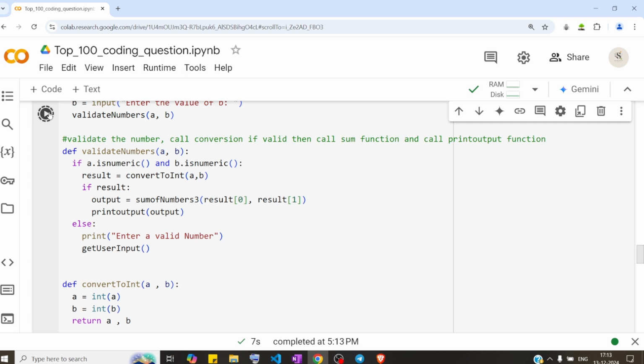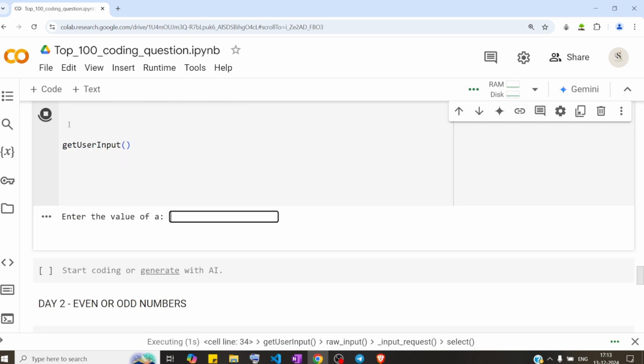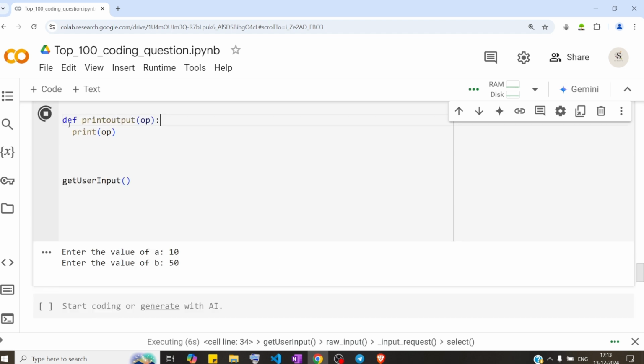Now let's execute the program. It is asking me the value of A, which I give as 10, and B as 50. Now we get the value as 60.